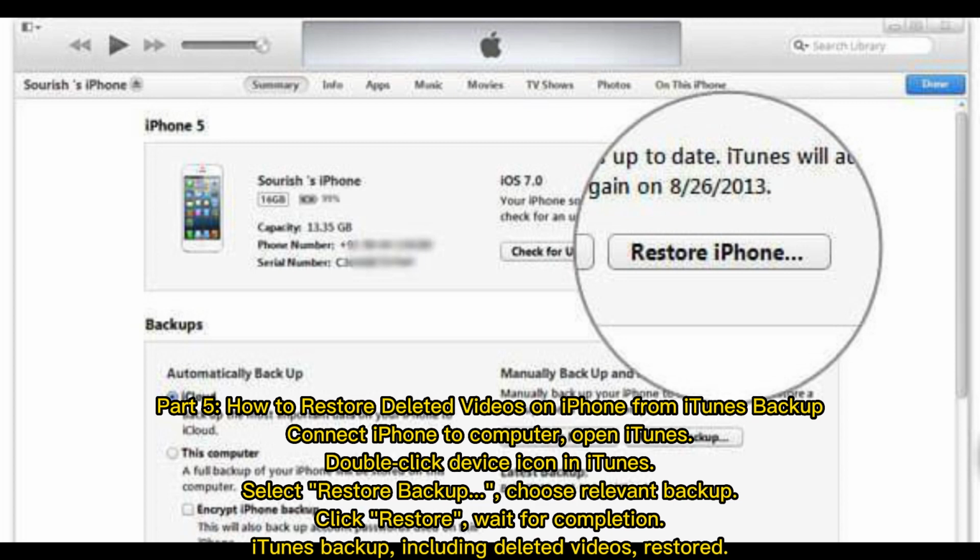Part 5. How to restore deleted videos on iPhone from iTunes backup. Connect iPhone to computer. Open iTunes. Double-click device icon in iTunes. Select Restore Backup. Choose relevant backup. Click Restore. Wait for completion. Entire backup, including deleted videos, restored.